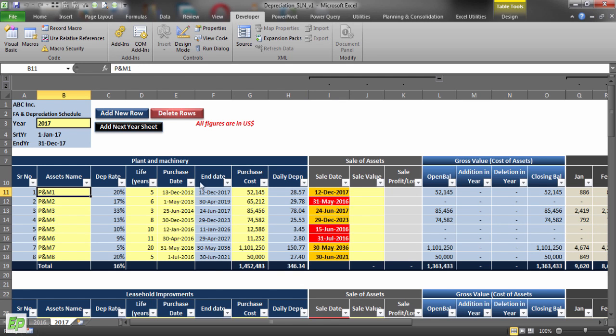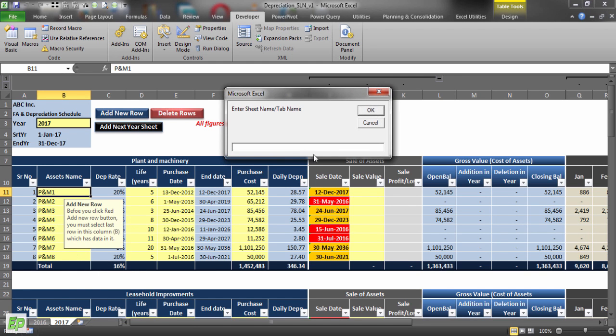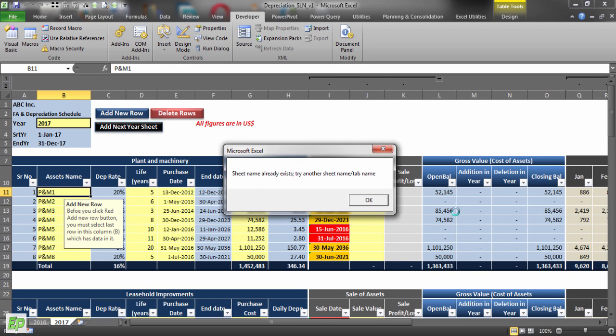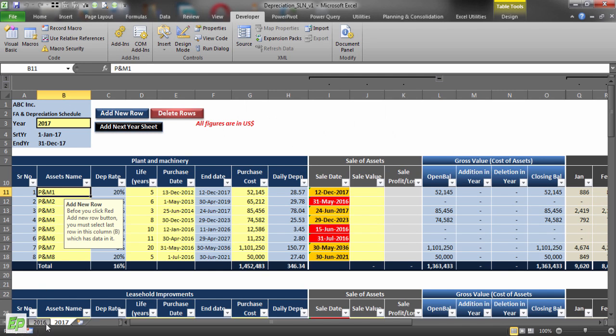I've also tried to input some data validation checks. For example, you cannot keep the same sheet name. Like if I want to add another 2017 here by clicking this add next year sheet, suppose I put 2017 again, or any sheet name which already exists, it will not allow it, as it already exists here.